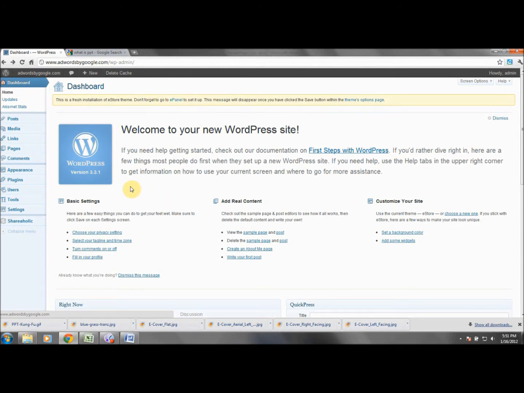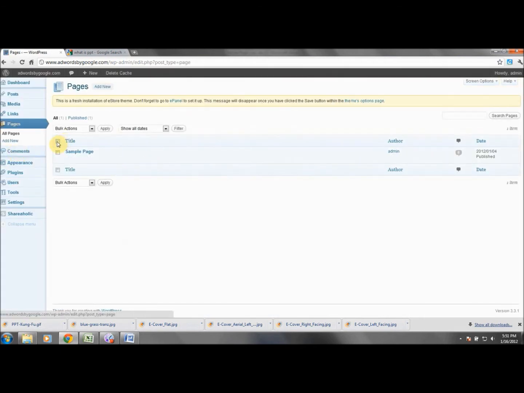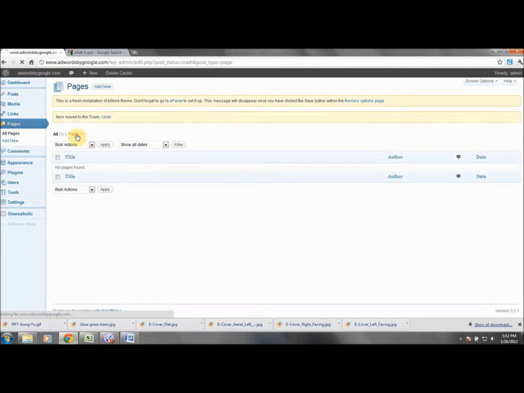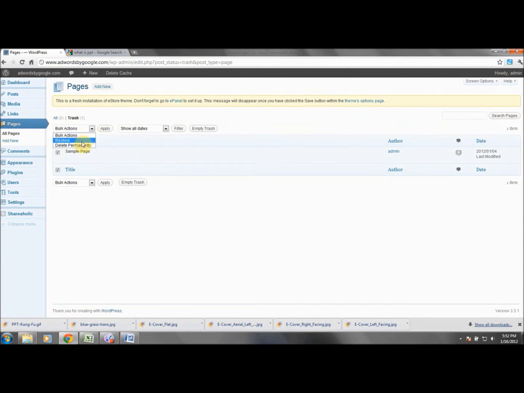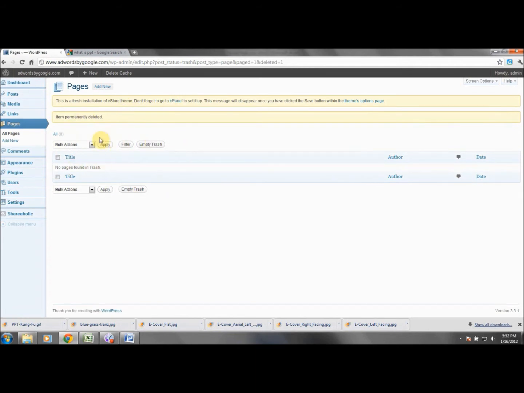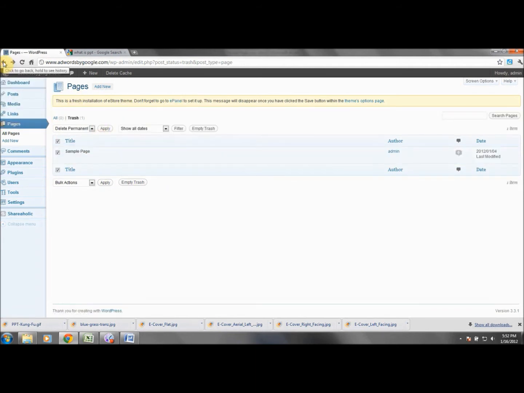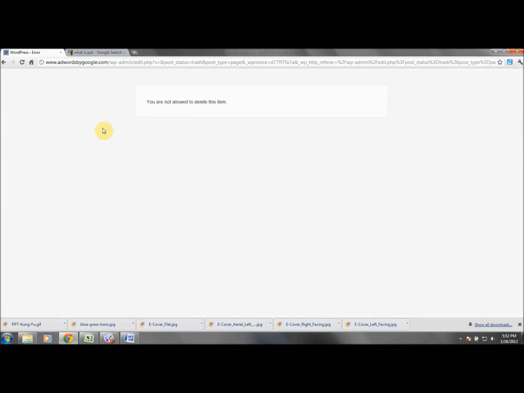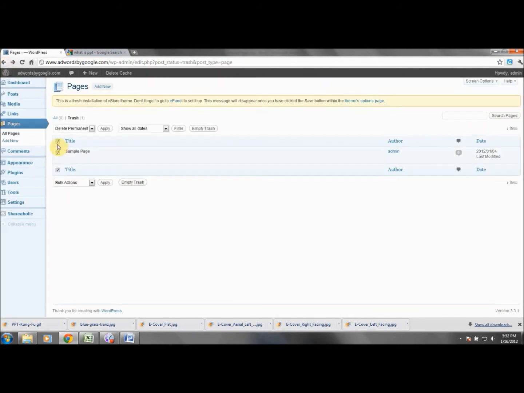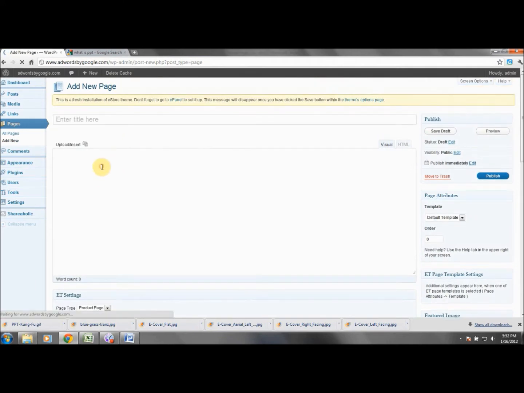So what we're going to do is go to Pages, and right here you see Sample Page. We're going to go ahead and move that to the trash. And like we said, folks, once you decide you want to trash a post, you go ahead and delete it. There are huge SEO implications for this, so take advantage of our SEO series, and we will explain that to you.